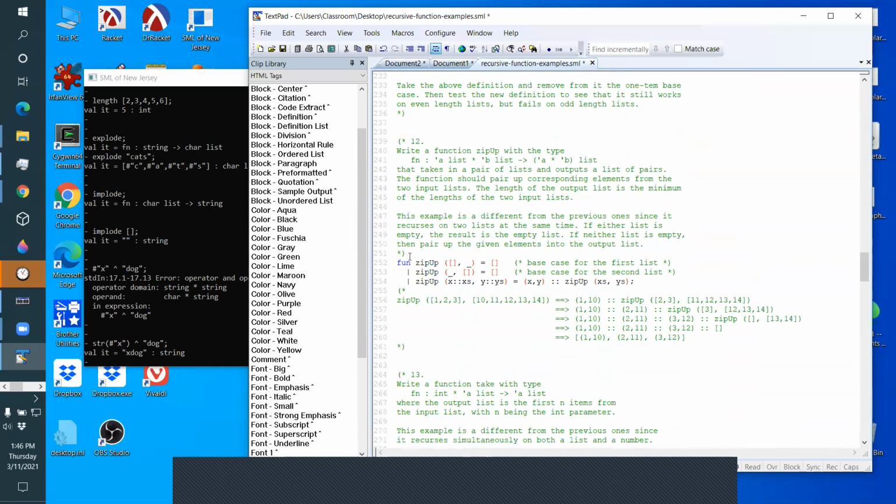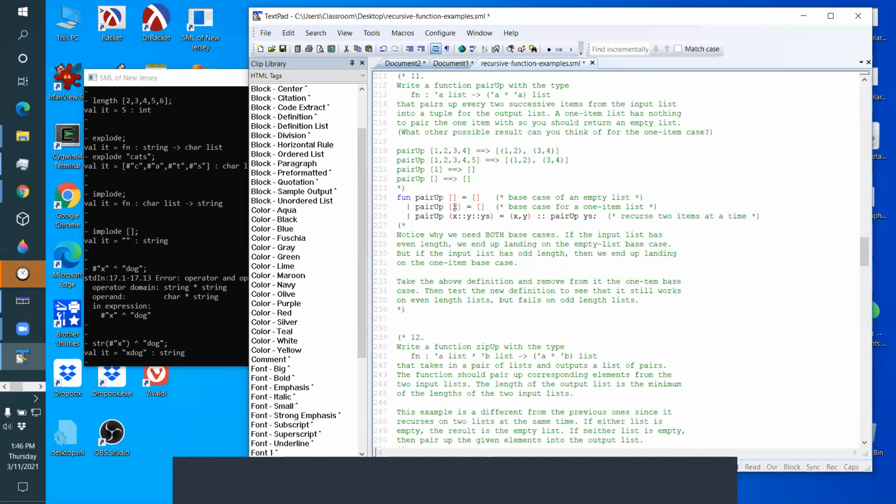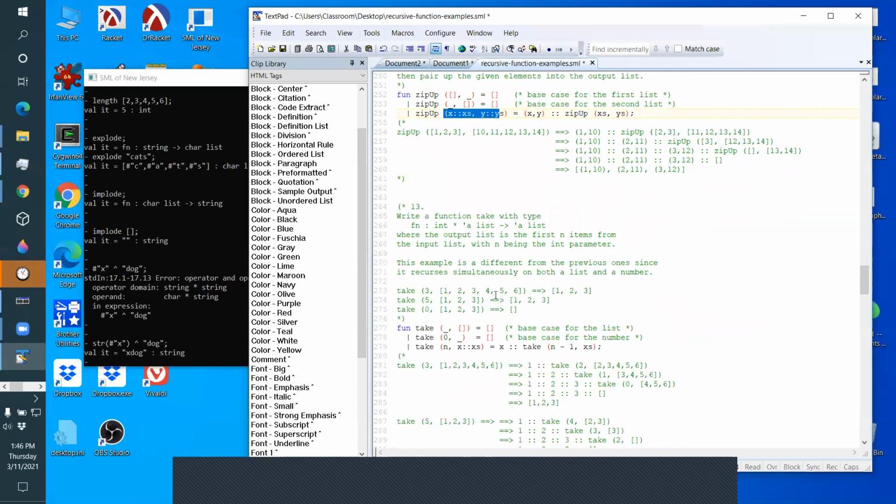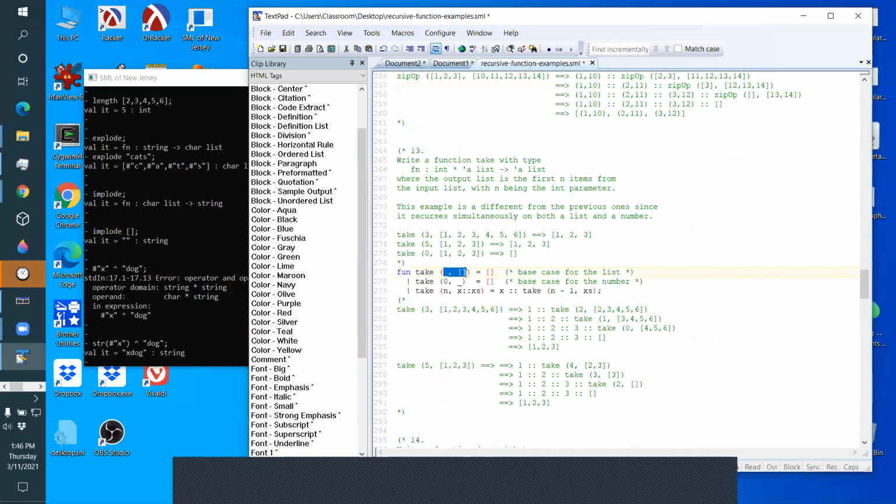Then this one's interesting because this one recurses on both an int and a number. No, I'm sorry. This one recurses on two lists. Okay, so this one recurses two items at a time. This one recurses on two lists simultaneously. And then this one recurses on a number and a list.